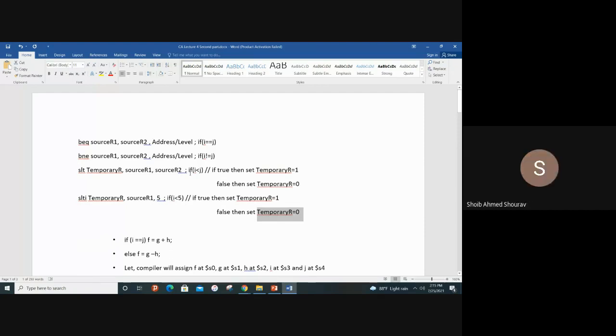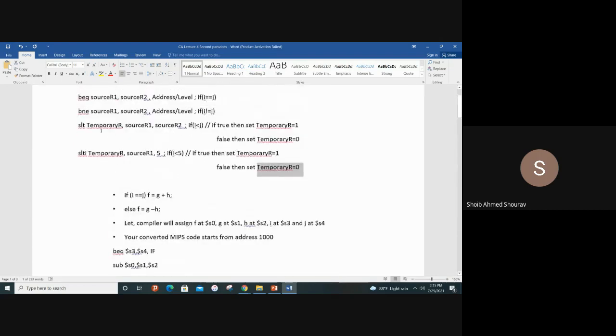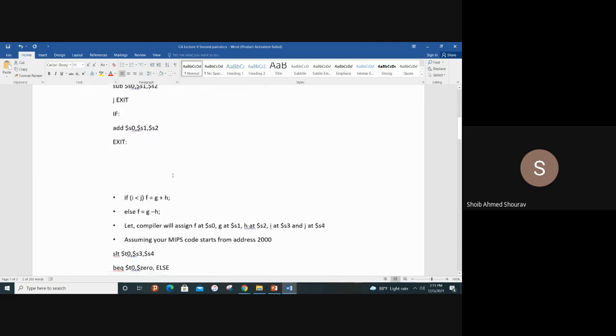Yes, sir. Okay. So now we are going to use this instruction in here. Remember the format: first temporary register, then two source registers. We are going to compare the source registers to set the value for the temporary. If the condition is true, set 1, or if the condition is false, set 0. So now we are here.